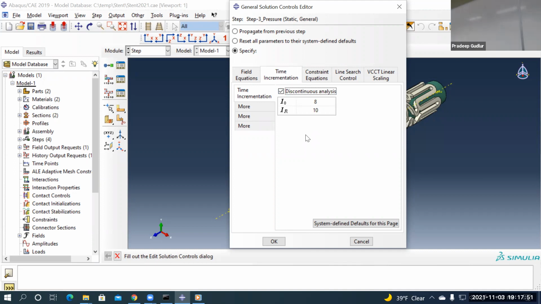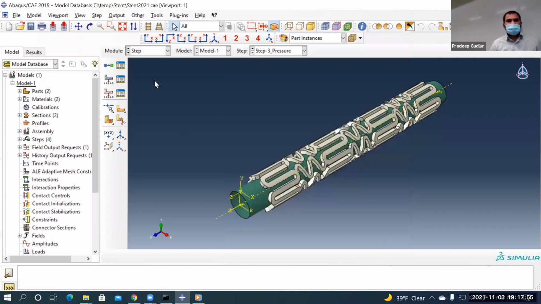So the same thing I've repeated for all the 3 steps. It won't work on the initial step. Only when there is time incrementation, only for that you can change the number of times it tries that iteration. Everyone's able to do that?